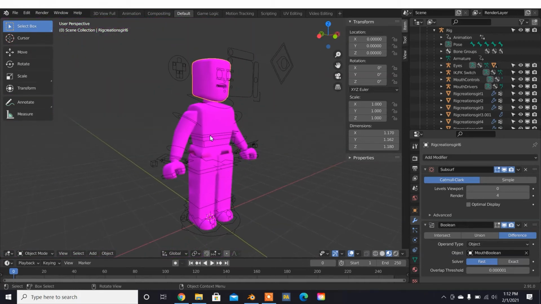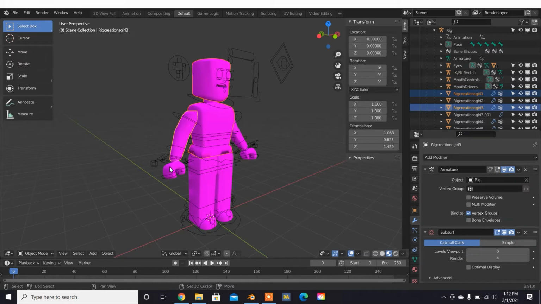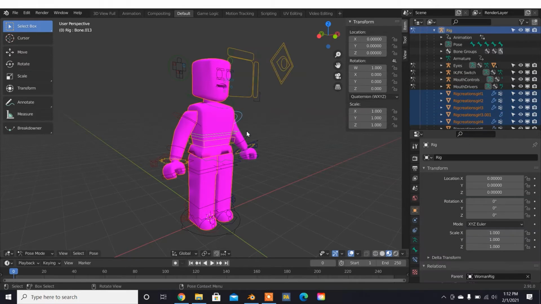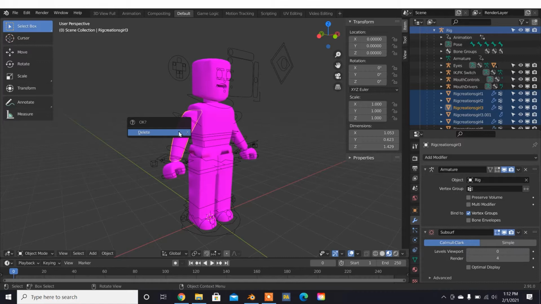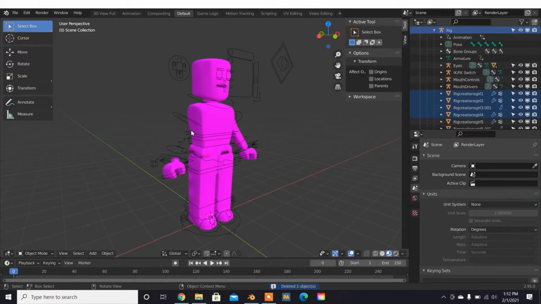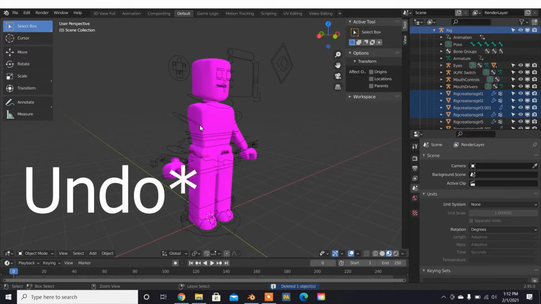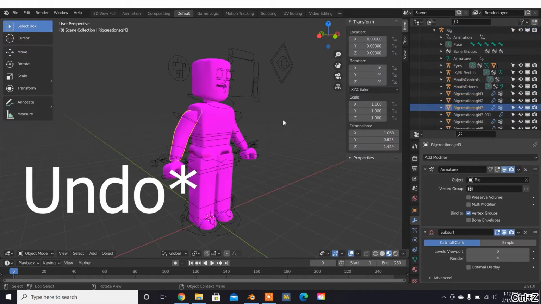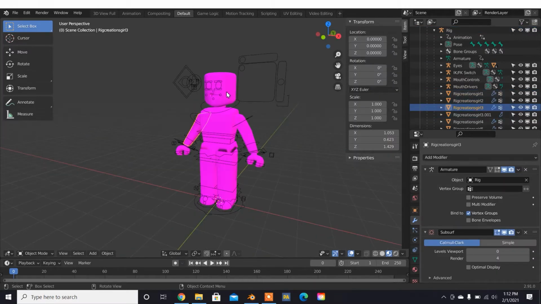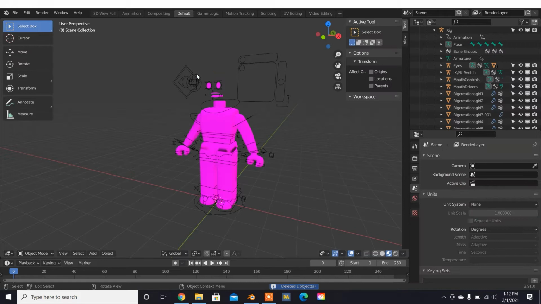To select more than one thing at a time, you're going to want to hold Shift as you click, and you can select everything. To delete, you press X and delete. And to go back, you hold Control and press Z. So the first thing you're going to want to do is delete the head.